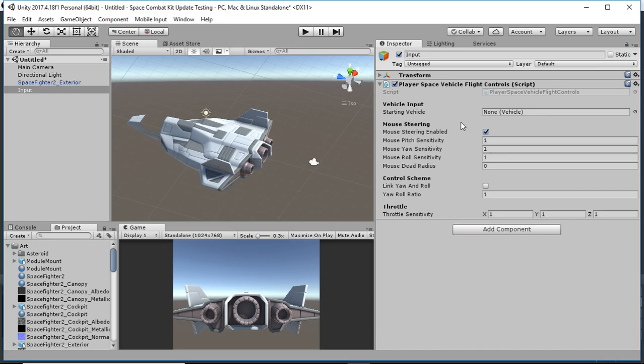Now, you'll see here we have a starting vehicle field here. What this allows you to do is directly control a vehicle with an input component without having to go through a game agent. As soon as the game starts, the vehicle will begin to be controlled by this input component. Makes it very easy to set up a simple scene, especially if you're testing something or if you just want a simple architecture for your game.